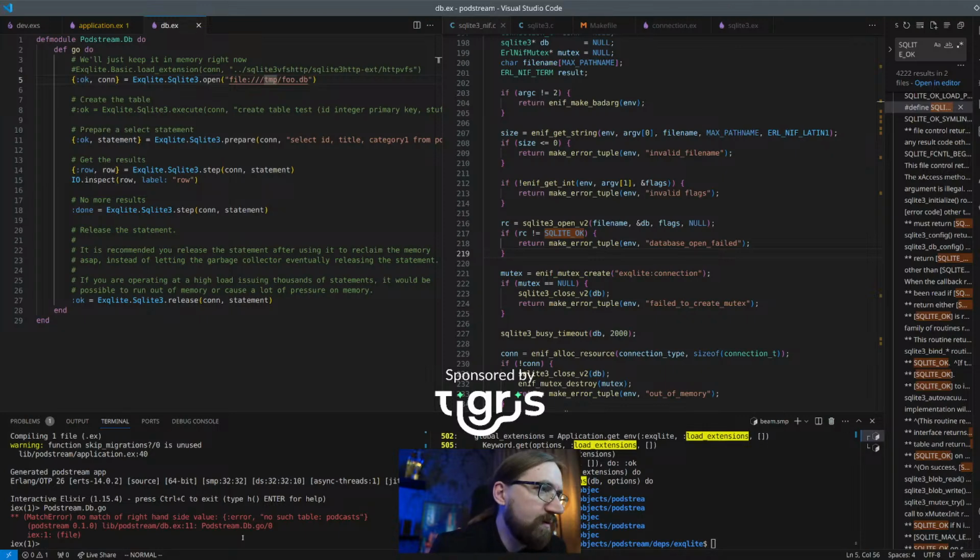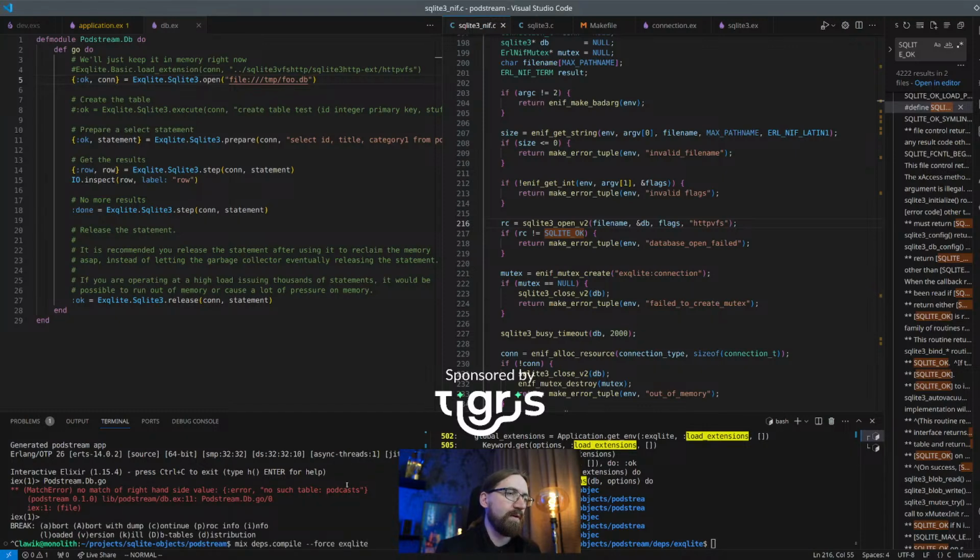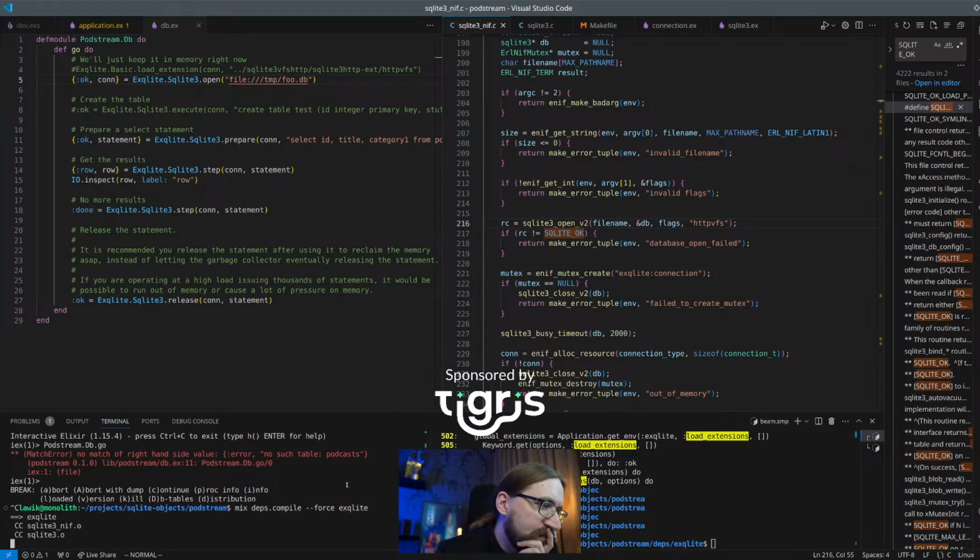Yeah, so now I'm getting no such table podcast because there is no such table in this particular database. Now, if we work around that part, so here, I should be able to go HTTP VFS. That's the one I want. And then we recompile SQLite. Compiling.